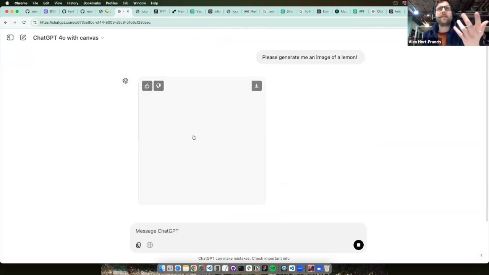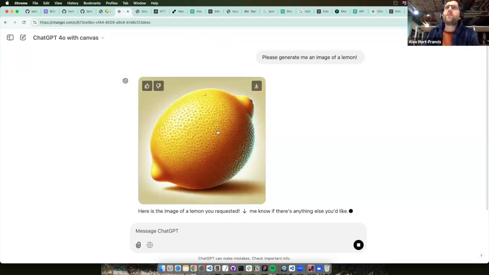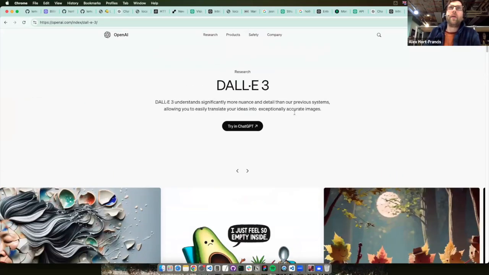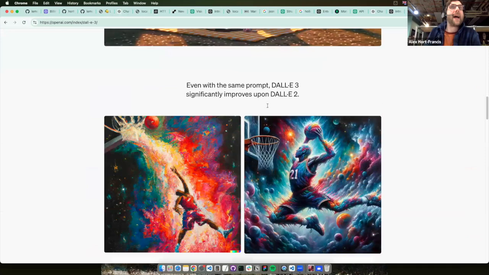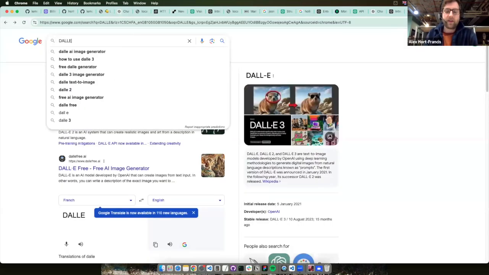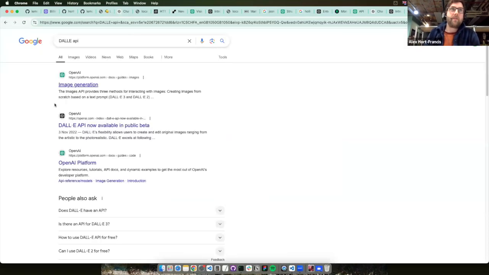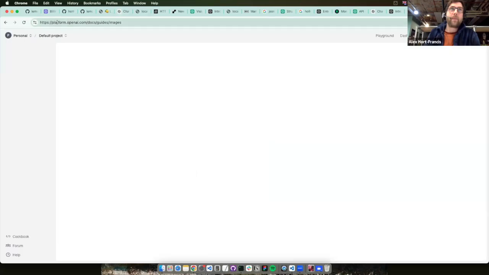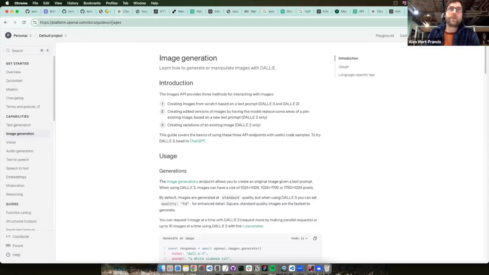I don't know how. Is it making it itself? What it's doing in practice, in principle, actually, is making an API call to the DALL-E 3 API. So that's how you would do that. If you wanted to do that yourself, you want to use the DALL-E API, for image generation.